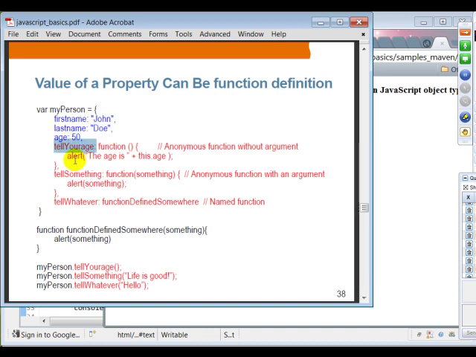Now, this is important: a property of an object can have a value of function object. Okay, so function object can be a value of a property of JavaScript object. Again, we have seen this example before, right? So here, value of a property can be a function. This is an anonymous function, and this is an anonymous function with a single argument, and this is the function that has been declared somewhere.